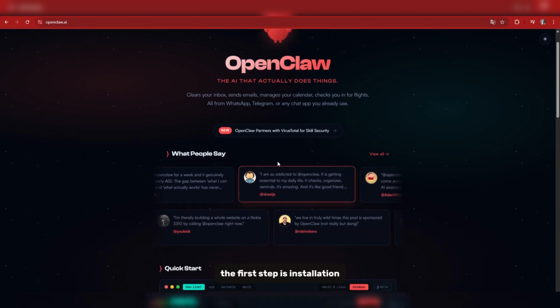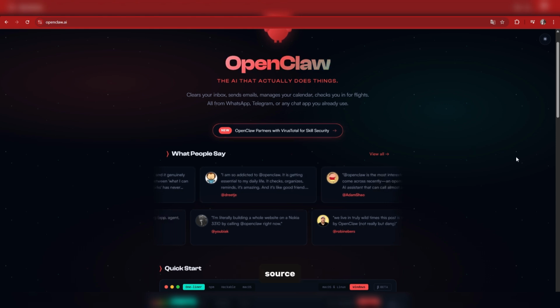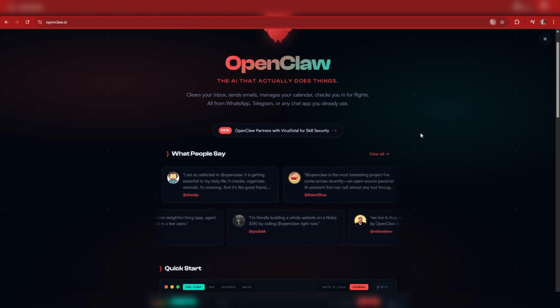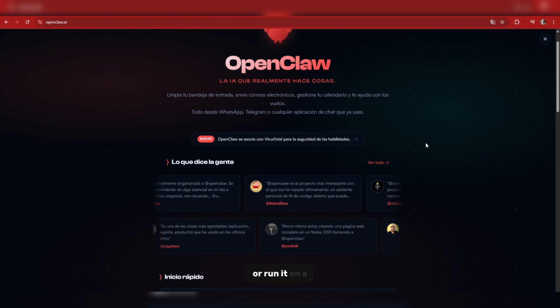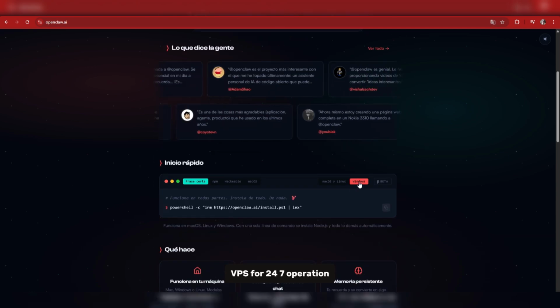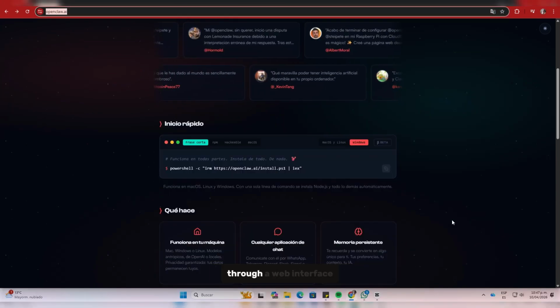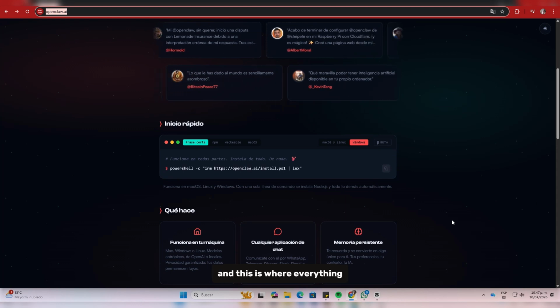The first step is installation. Since OpenClaw is open source, you typically have two options: install it locally on your computer or run it on a VPS for 24/7 operation. Once installed, you'll access it through a web interface, and this is where everything starts to make sense.